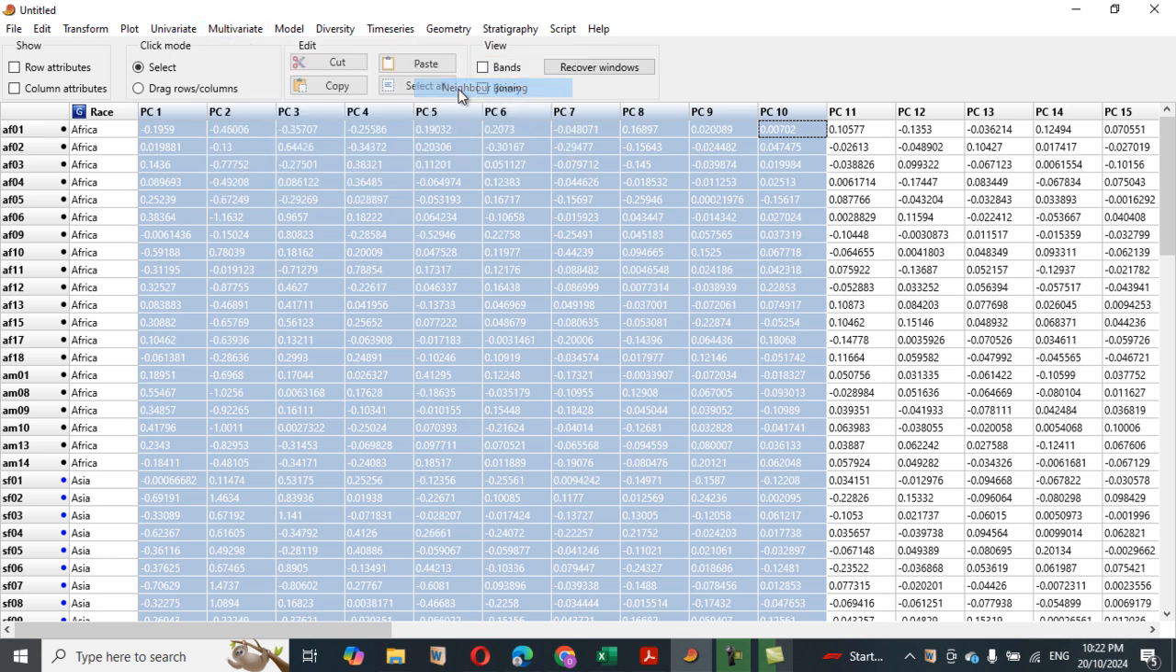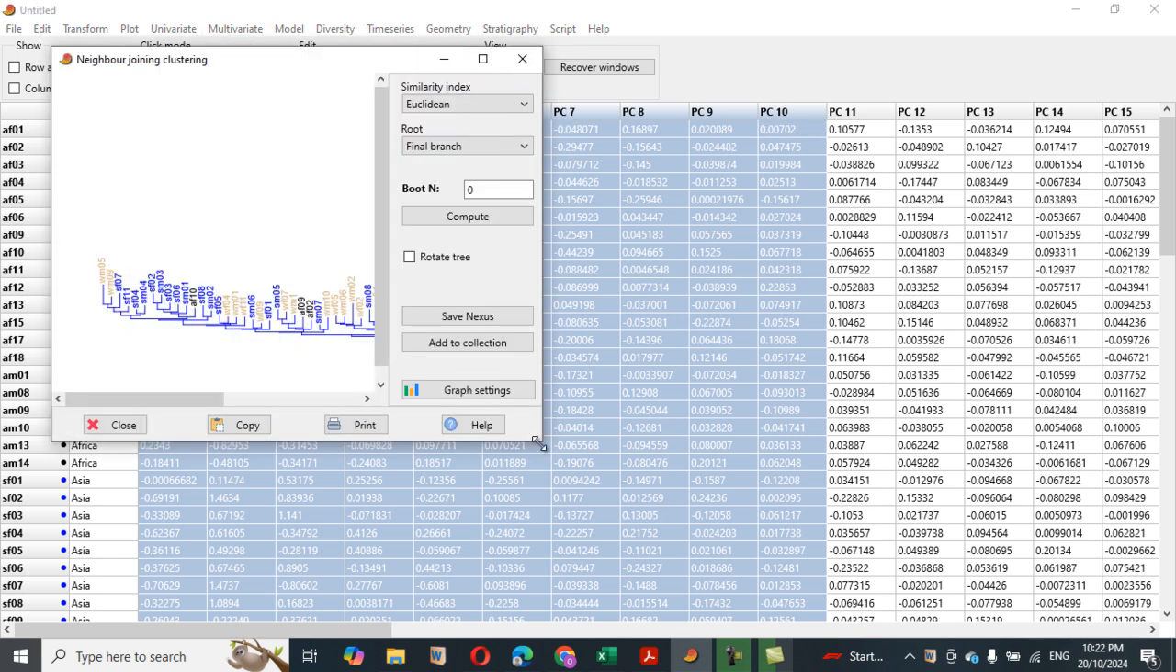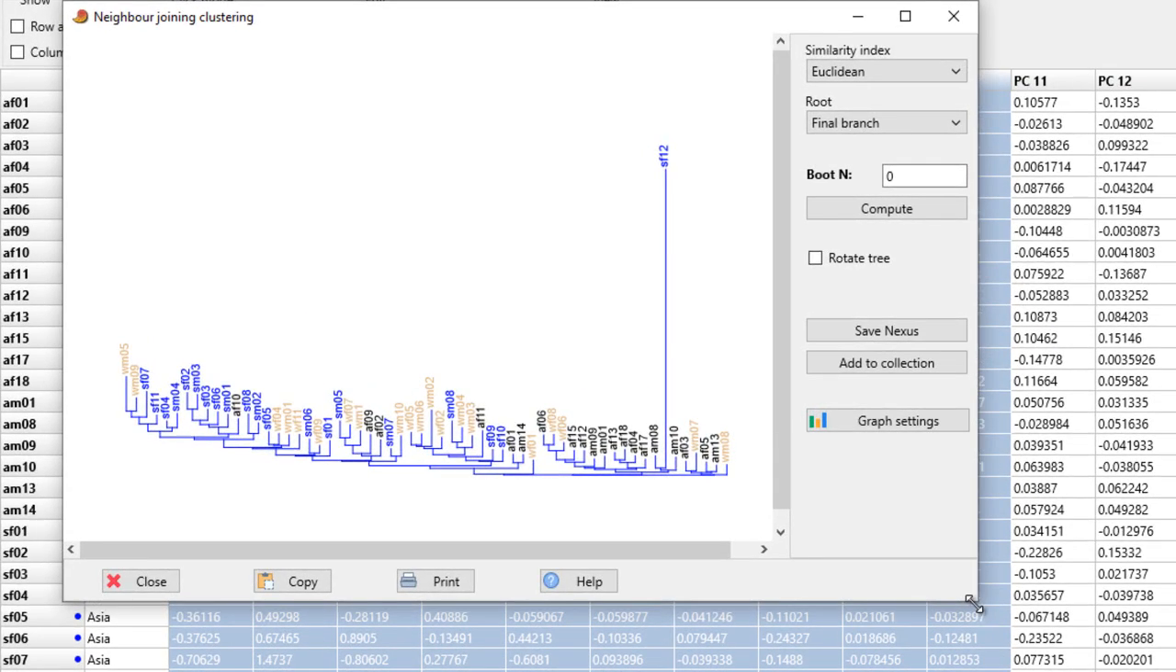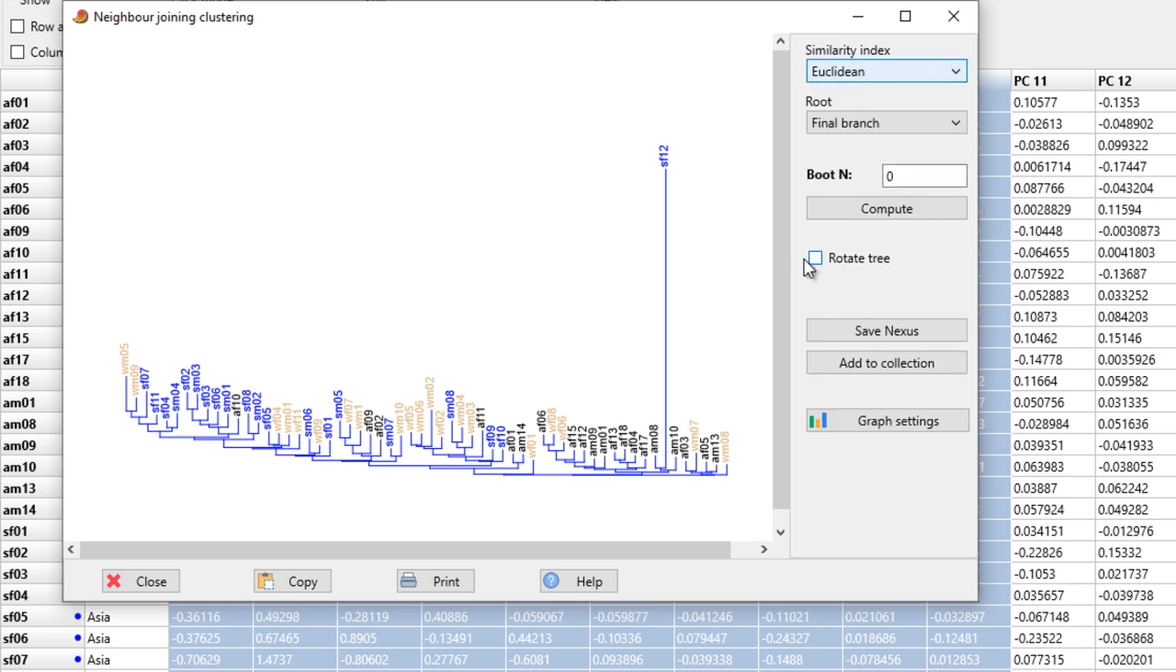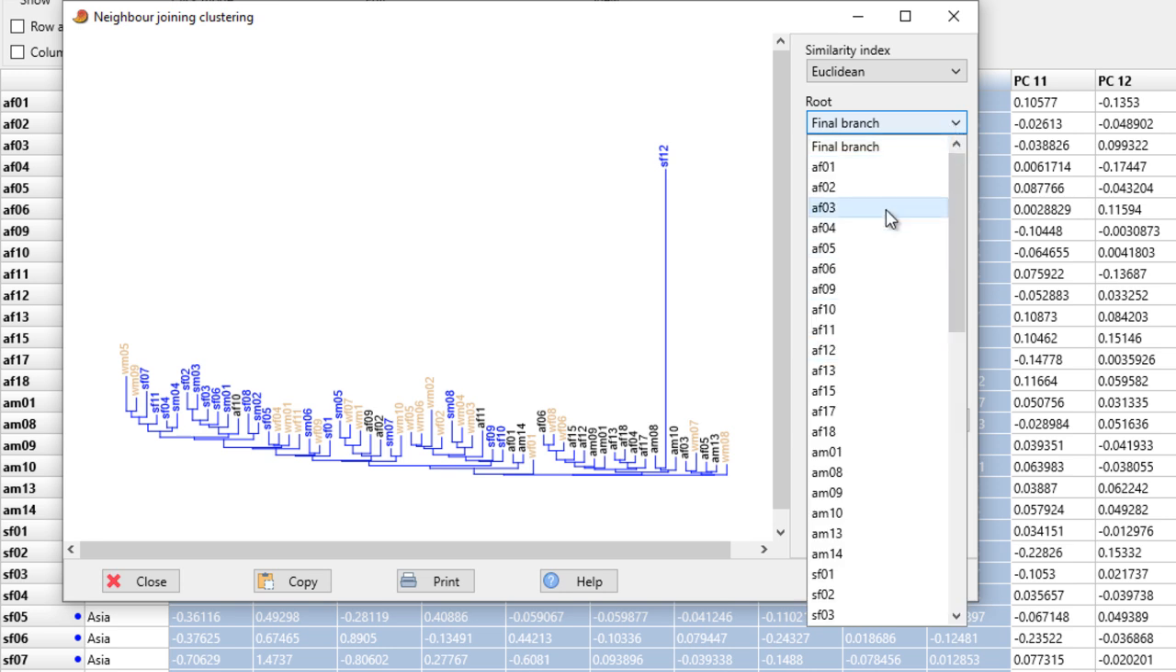This is neighbor joining, right? You can see neighbor joining here. So you can change the root branch. It picks one by default, so you can check also. You can check the similarity index also if you don't want. So you can rotate the tree also, right? So this is just you can change the graph setting here. So this is just how a cluster analysis method of clustering called neighbor joining works. So it's as simple as this, right?